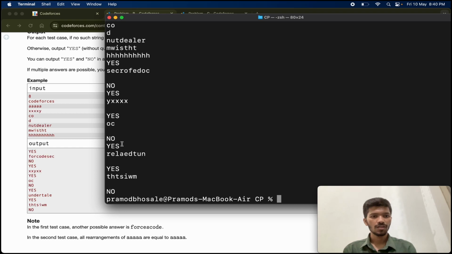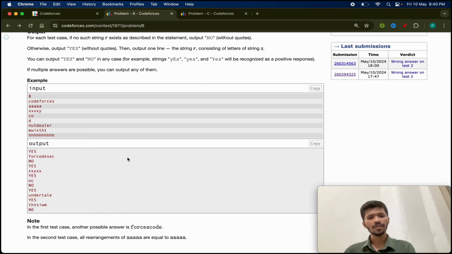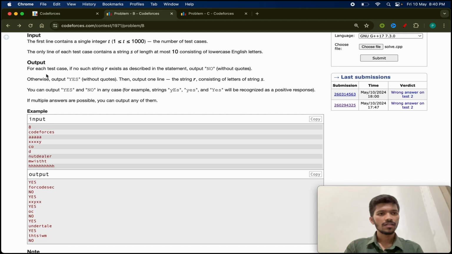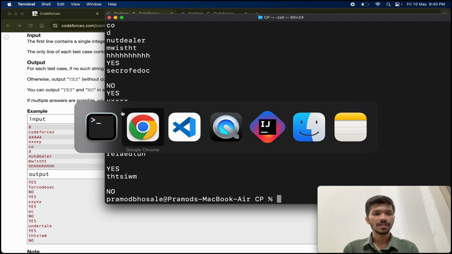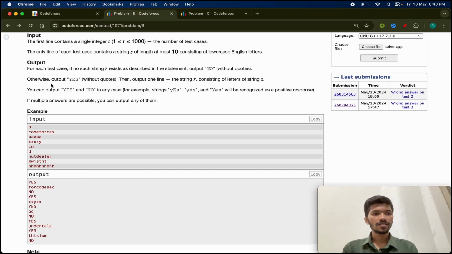Then comes no, yes. Then yes. Then I'm getting no. So why am I getting the answer in each test case: if no such string exists, output no without quotes, which means it should be capital, okay. Otherwise, output yes without double quotes, then output the line of string r consisting of letters of string s. You can output yes or no in any case, yes, no, okay, will be recognized as a positive response. If multiple answers are possible, you can output any one of them.